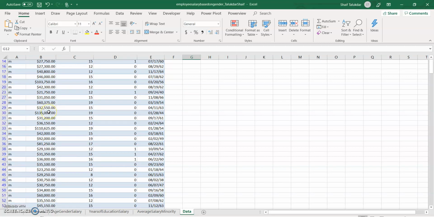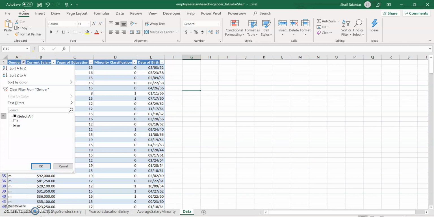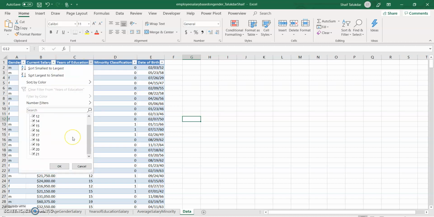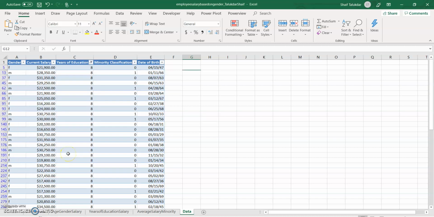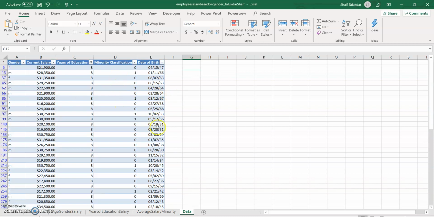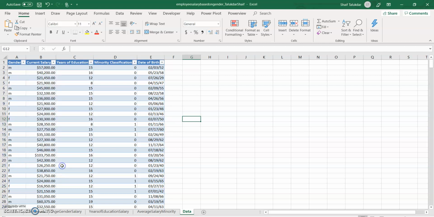What this does is it helps me look through the entire table and shows me the exact salaries that the male and female made, and it also auto filters the years of education. I can also filter through current salaries as well as years of education. So for years of education, I can check, let's say for instance, 8 years of education, and it already auto-filtered, so it shows me the male, female, the current salaries, as well as the minority and the date of birth.